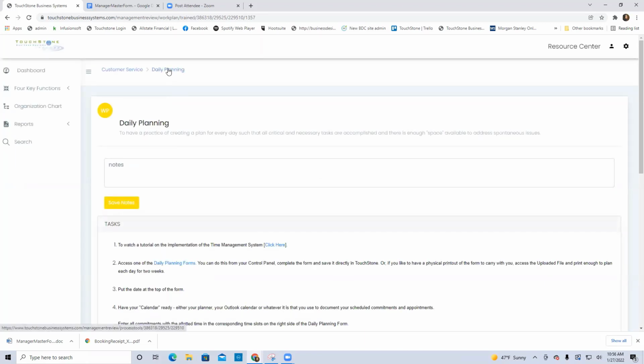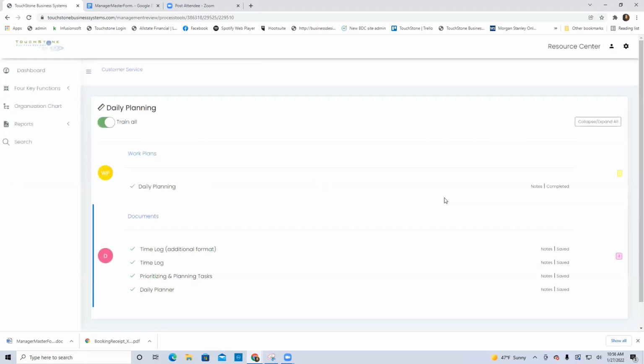So each tool has a notes field, and the notes field is used to talk about any issues that happened during the training. You can save these and date and time stamp the notes, so you can see the exact time and date that you did the training.